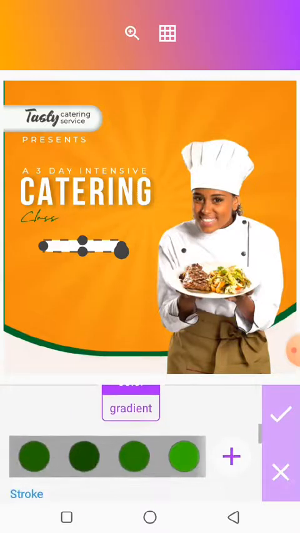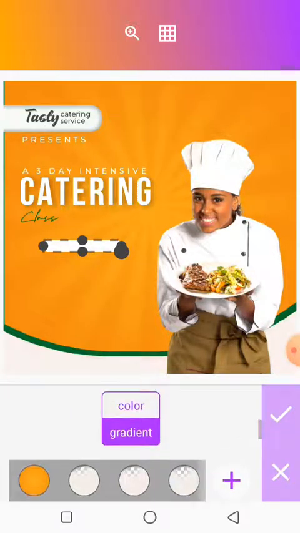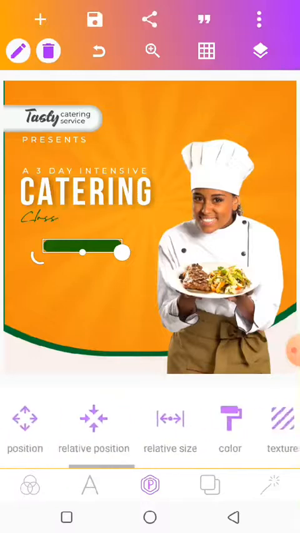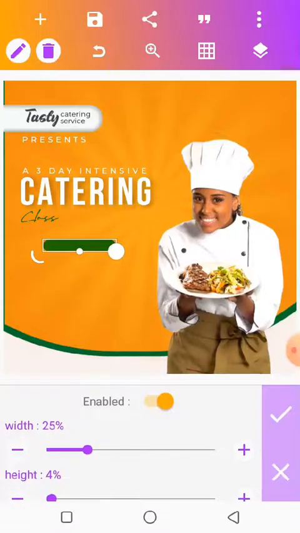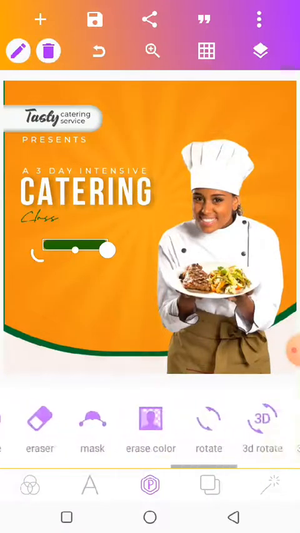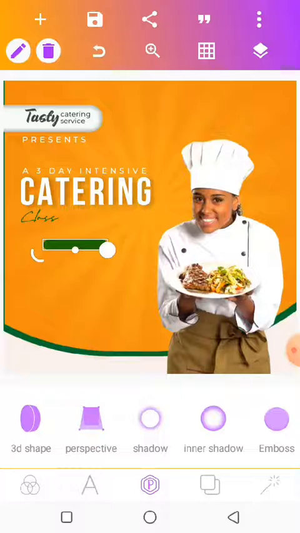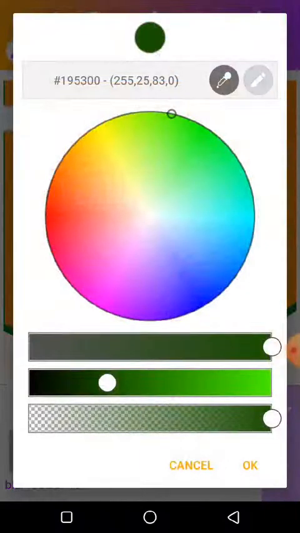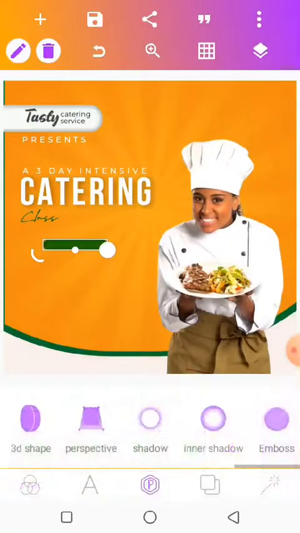Then you give it a gradient color, or just give it a green color. This is too dark. Let's give it the same color as that other green. Let's reduce the width. Yeah, I think this is okay. So you go to your inner shadow. You put it on, and then you type the same, or use a darker green instead. Yeah, a darker green. This is the color code. You can see the color code here. So you input the color code under inner shadow.